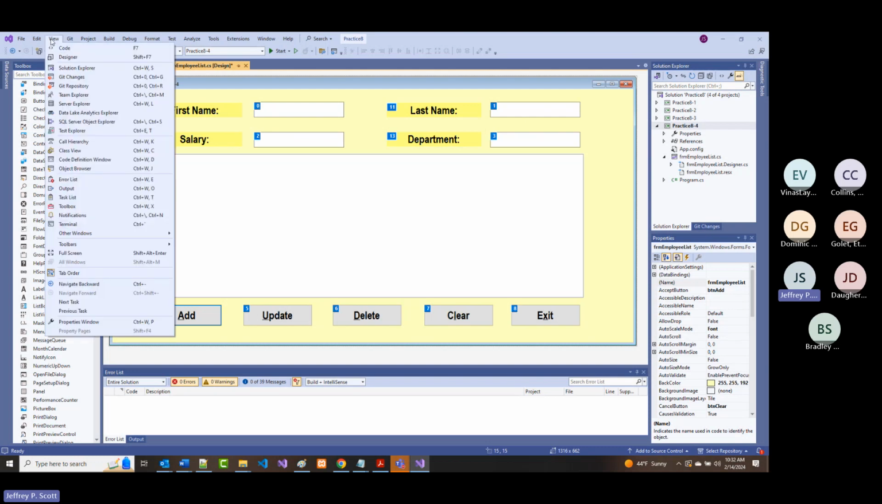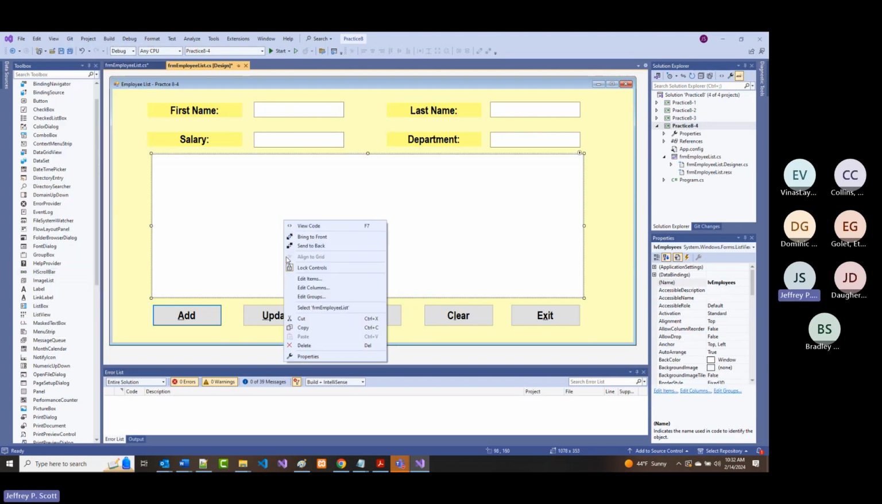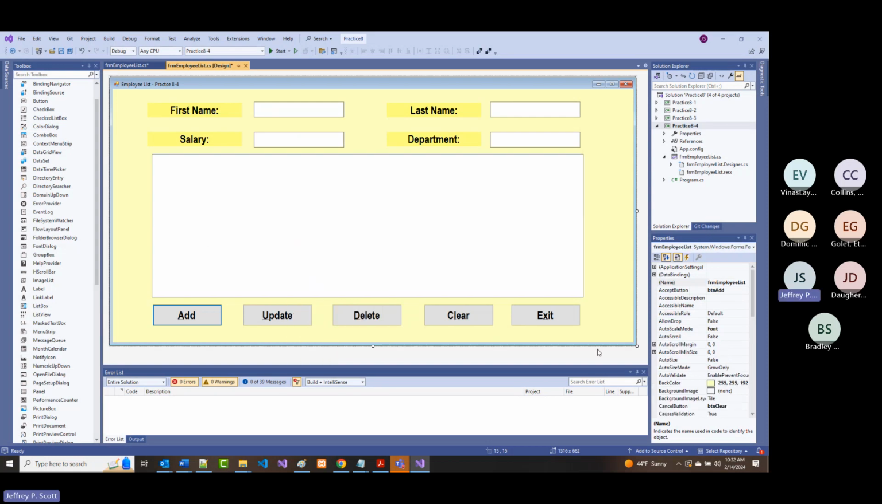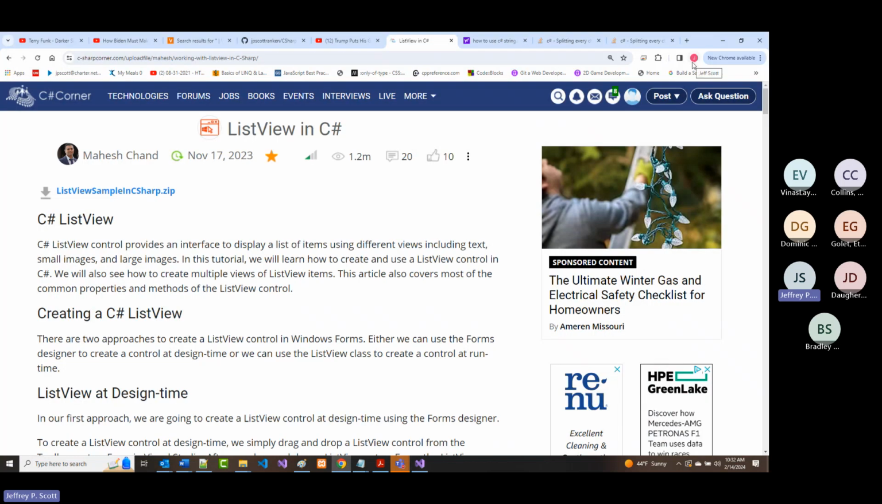So now that's fine. I also want to lock my interface into place. Okay, so that's all done. Now, what about this list view thing? Well, this is from another site. It's called C# Corner. I didn't like the way that the list view was explained in the Microsoft documentation, so I brought this up. I don't want to read to you.